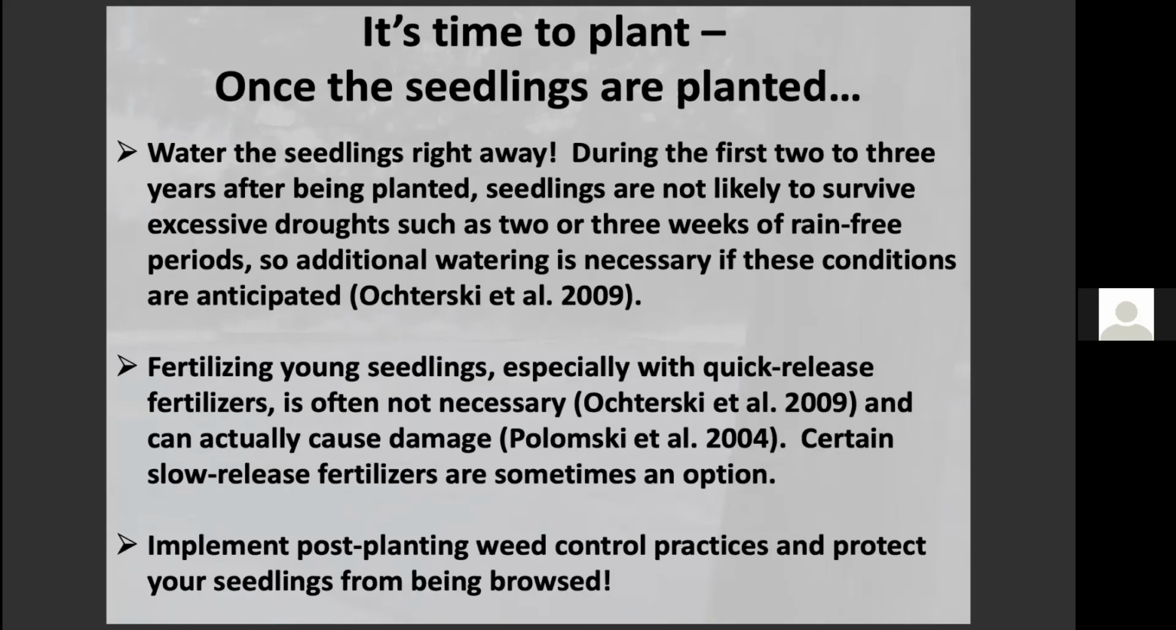I'm always available to talk with folks about that. But you won't get the same answer from multiple resources on how much to water and how often. Fertilizing is another one. I can tell you quick release fertilizers can actually be quite harmful to young seedlings. It creates the same type of effect that road salt can.